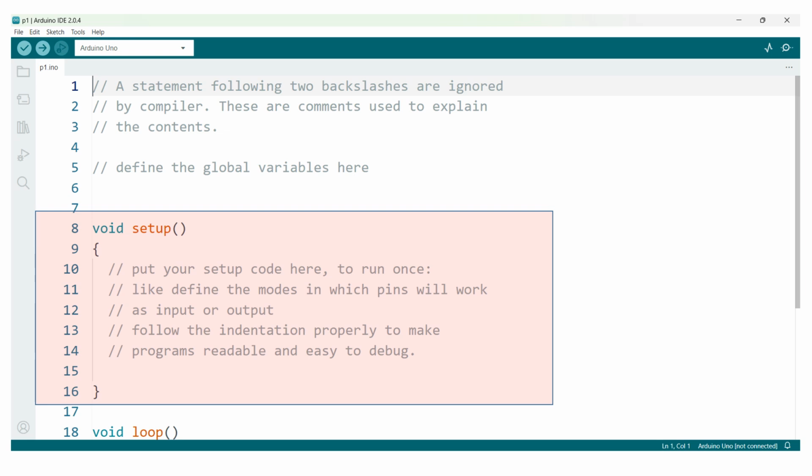The function is written as void setup, open a small bracket and close the small bracket, followed by the next line beginning with an opening curly brace. After this, we will put up the setup code. Now, what is that setup code? The setup code defines the mode in which different IO pins are going to function.